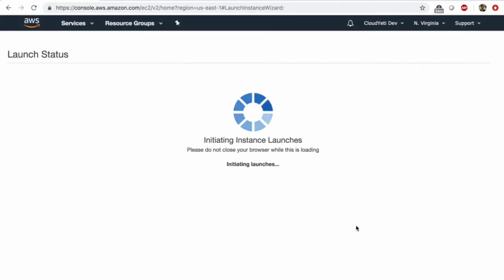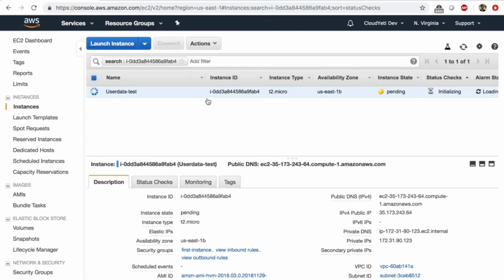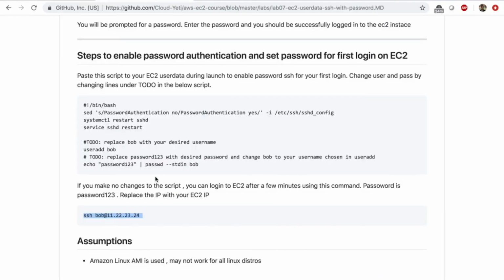Launch instances. And then you click on the instance name, bring it up, and give it a minute or so before it's ready. And we'll try logging in with the username of Bob and password of password123 without using PEM files, right? Because we set this up during startup using user data.